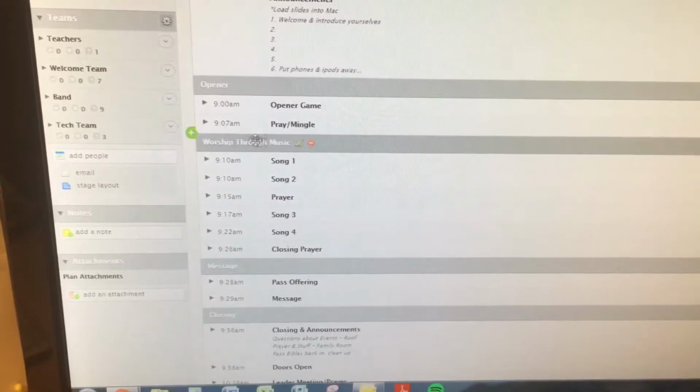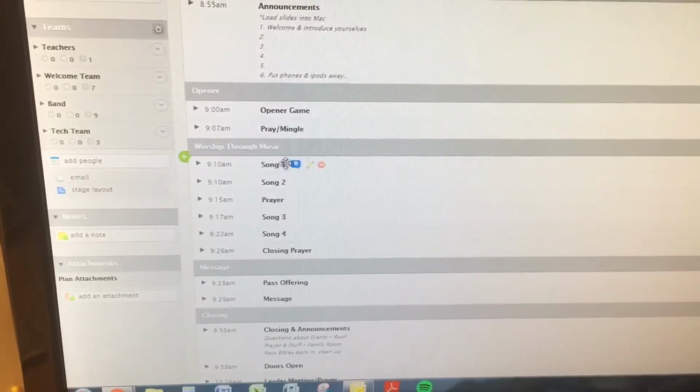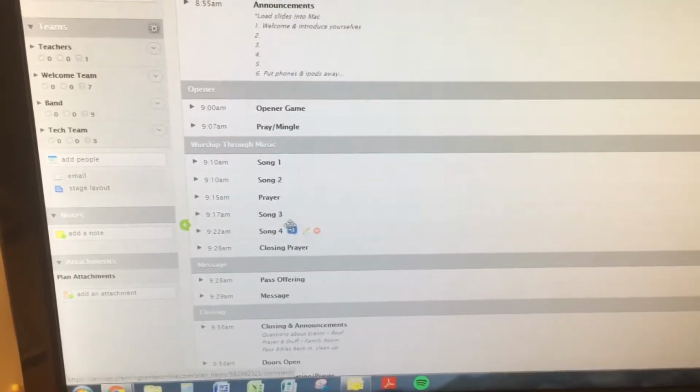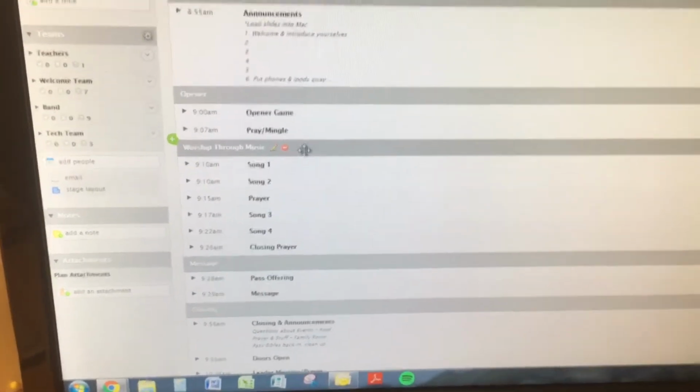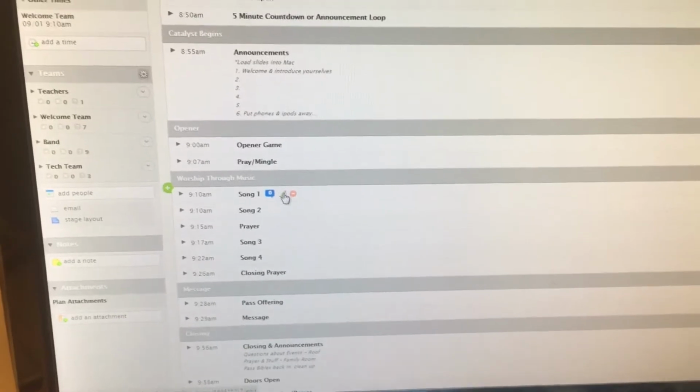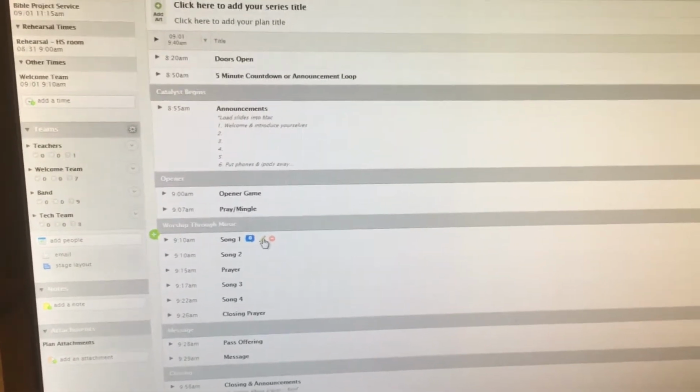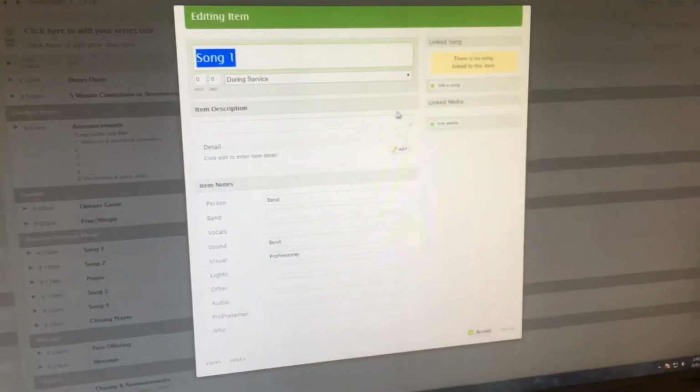So these are the different songs that you're going to link it to. It says worship through music, and you're going to link it to these different songs. Song 1, 2, 3, and 4. The different songs that you have already chosen for your team to play. So the first one I'm going to link by hitting the edit right here. And this is how I can link the song.